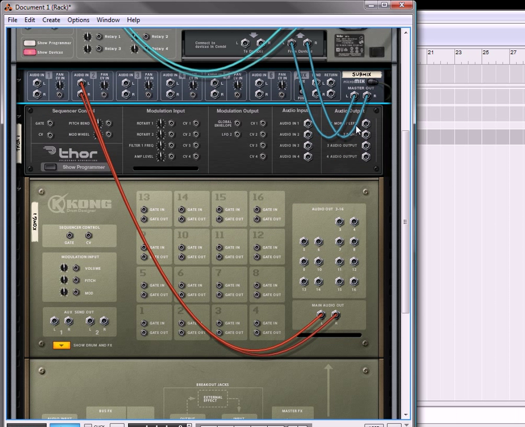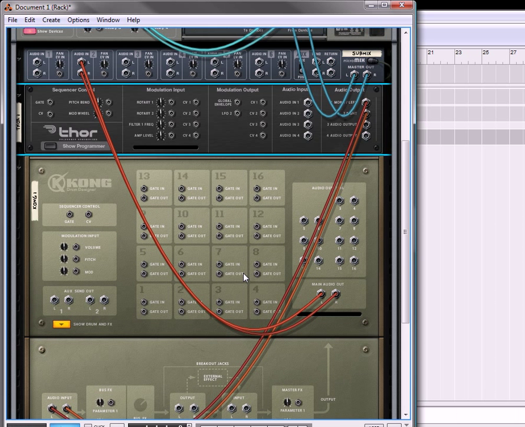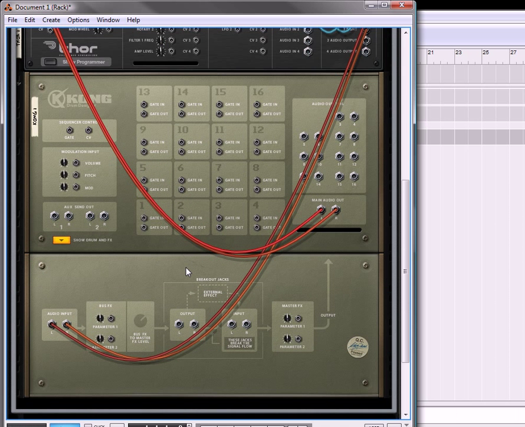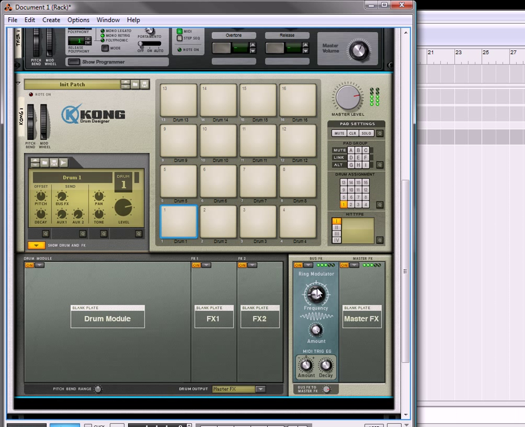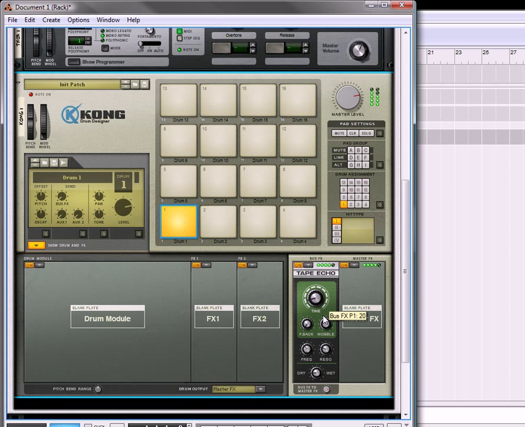What we want to do is have Thor go into the Kong device so we can access the effects, and then I'll just move these over so that it's on there. So now what's happening? Going through the ring modulator. Actually, let's use a tape echo. Okay, so it's a bit of an effect here.